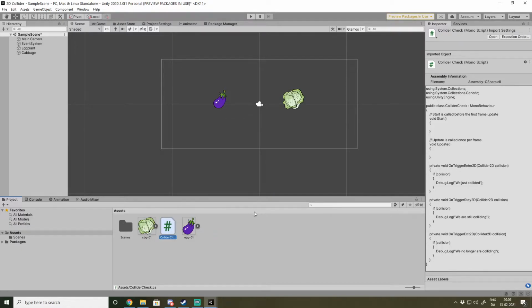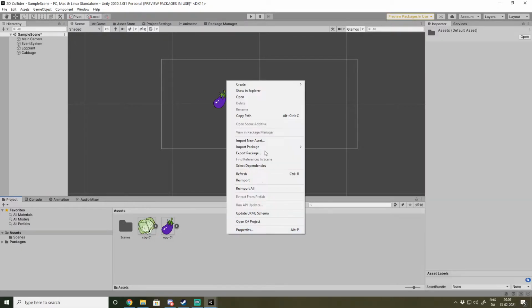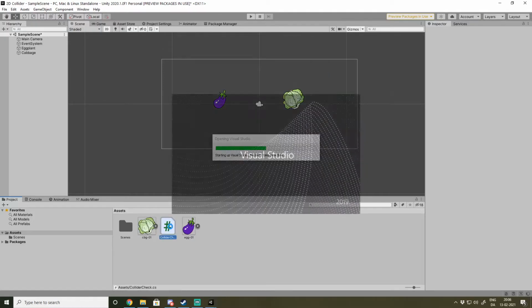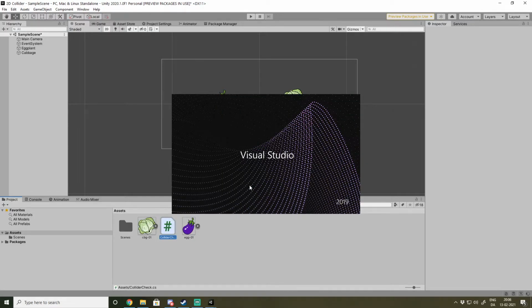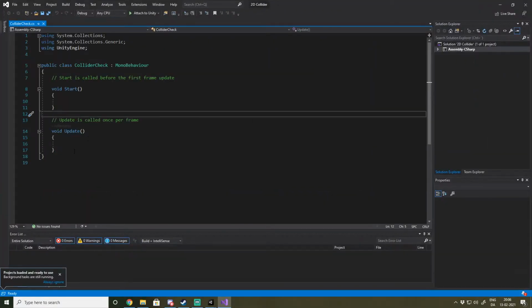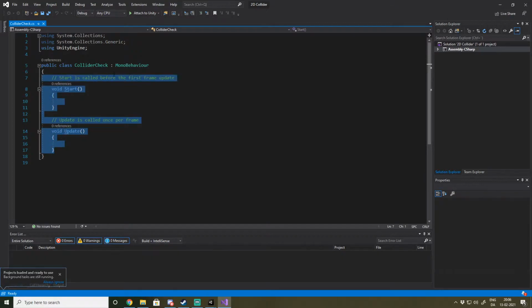So let's go ahead and create a new C# script. Let's call it collider check, and let's open it up. So here we don't actually need to have this here.